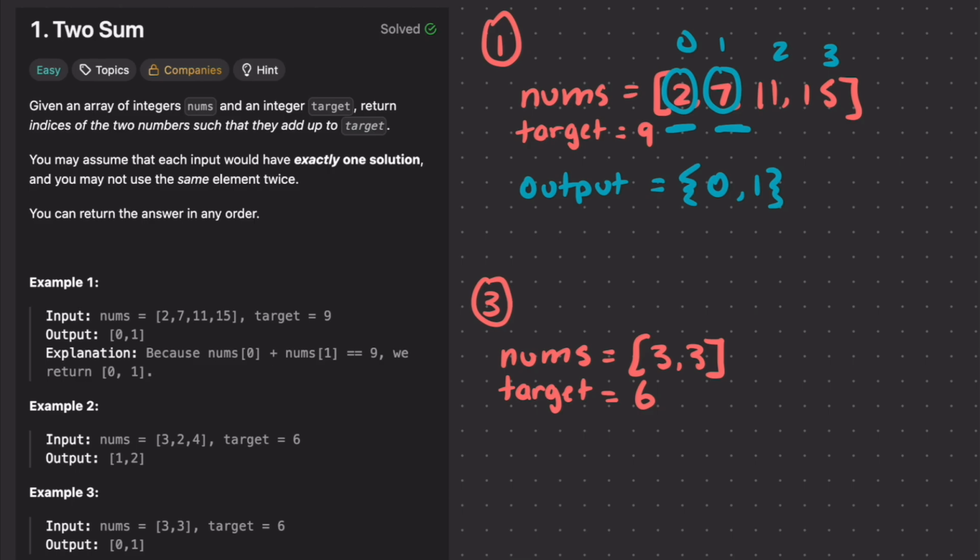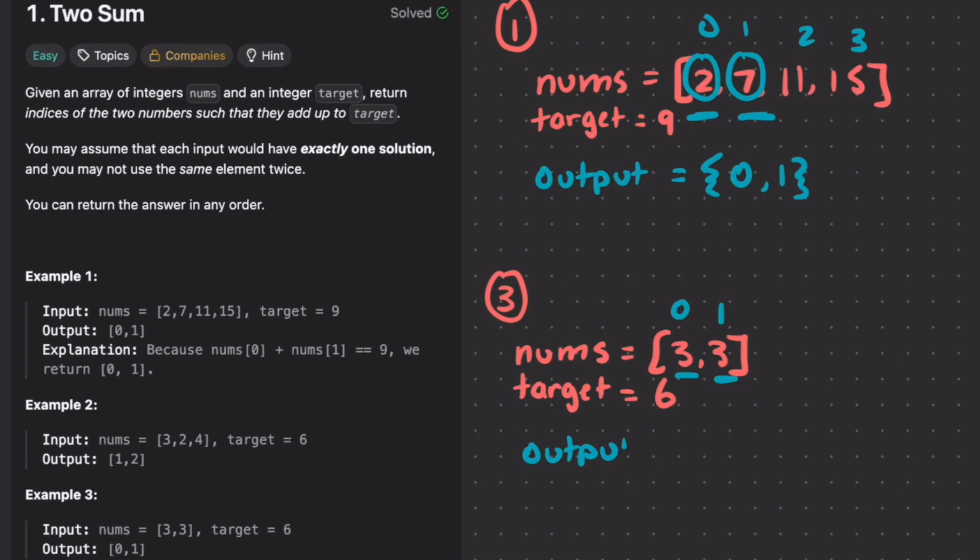In example 3, we can see that the nums array is equal to 3, 3, and the target is equal to 6. Now, remember that the problem statement says that you may not use the same element twice. The number that lies at index 0 and the number that lies at index 1, which is 3 and 3, will sum up to be 6. So the output here will be 0, 1.